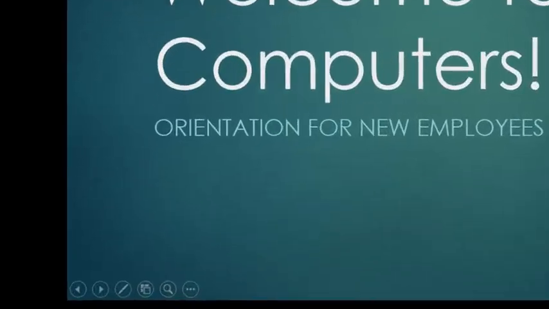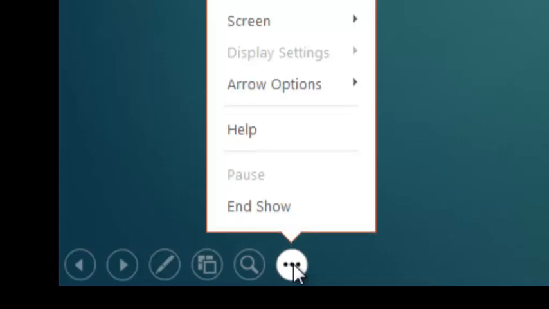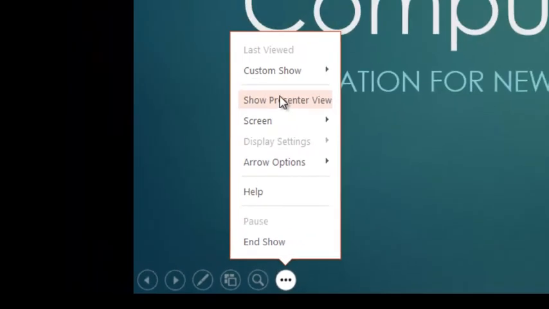When I'm in Slideshow view, if I point to the lower left area of the screen, a series of 6 buttons appears. The last button shows me a menu that lets me get into Presenter view. I'll go ahead and click that and then click Show Presenter view.